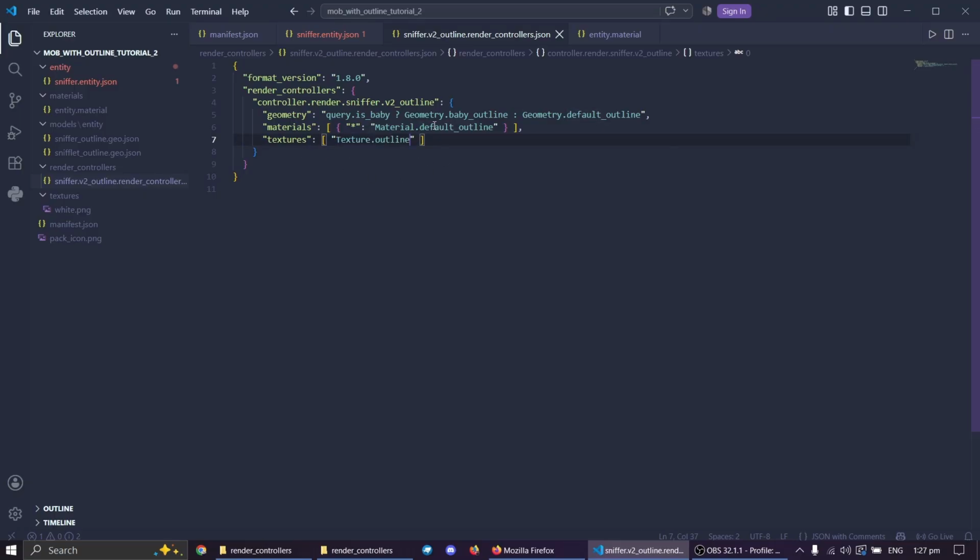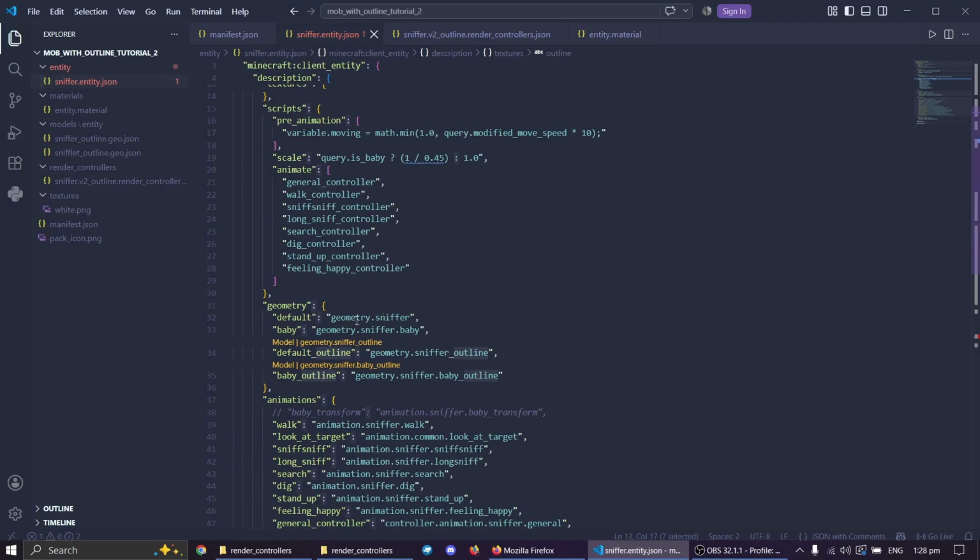So you can do this, but you can also do this if you want to simplify, but I'm gonna do this for now. Right, so we have baby outline, default outline, and outline. That is all correct.